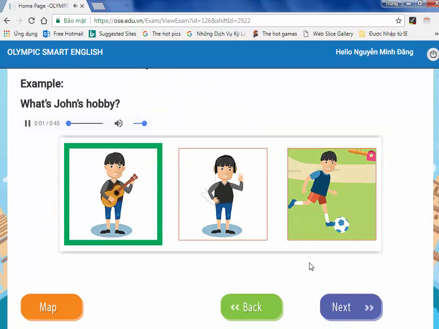Part 3. Questions 11 to 15. Listen and tick the correct picture. In this part, you will listen to a dialogue and choose the correct picture. The first sentence has been done as an example. You will listen to each sentence twice.